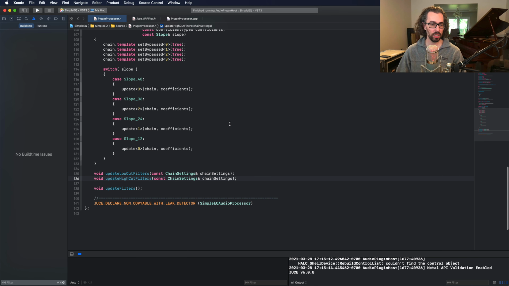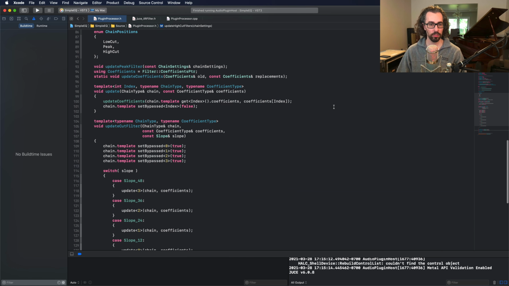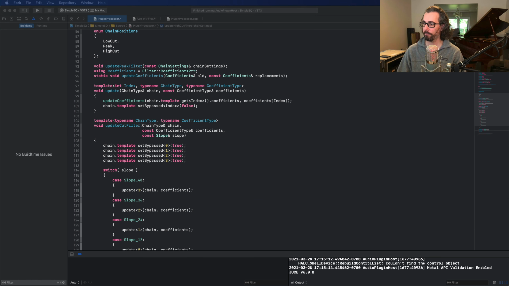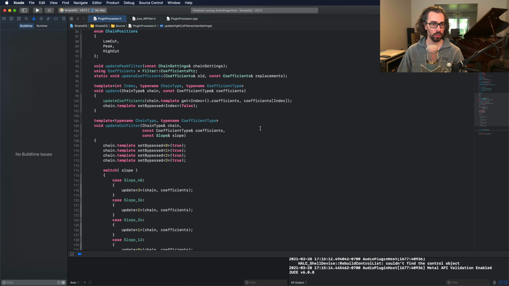So that wraps it up for the DSP side of things. Okay, so that's awesome. All right, the next stuff we get to work on is the GUI side of things. We get to design a custom interface and knobs and get the response curve showing up and the FFT analysis showing up in the background as well. Okay, see you in the next one.